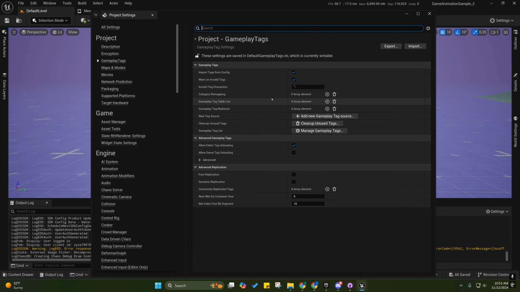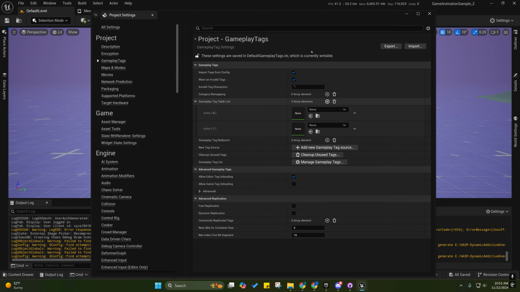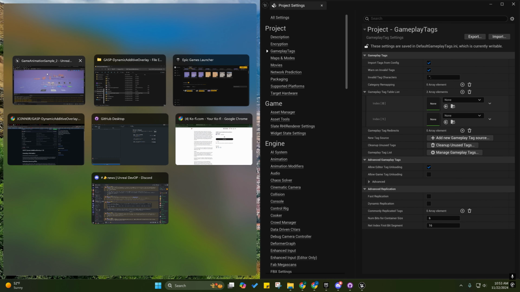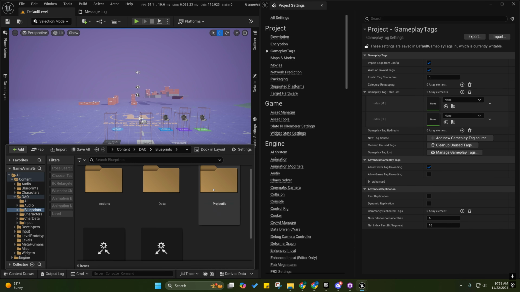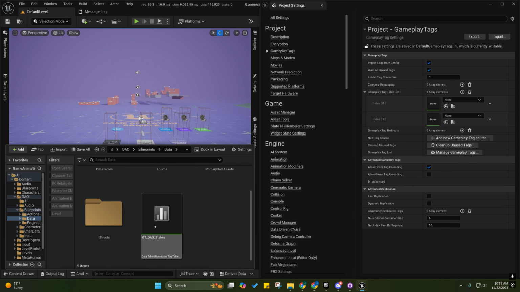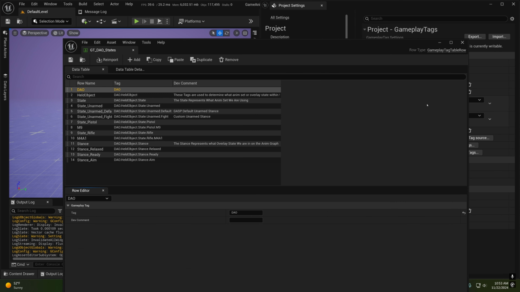And you should have 2 entries in this Gameplay Tag table list. If you don't, add 2 entries. And then we're going to add those gameplay tags back. So I'm going to go into the content drawer, DAO. And one of them is under Blueprints Data. That's the primary GT data tags. And if you open that up, you'll see these are for the held object states and stances.